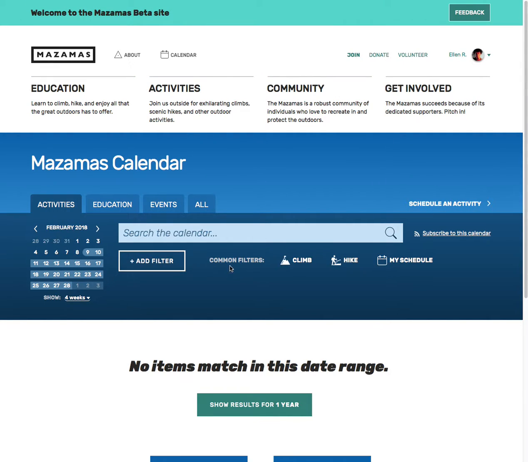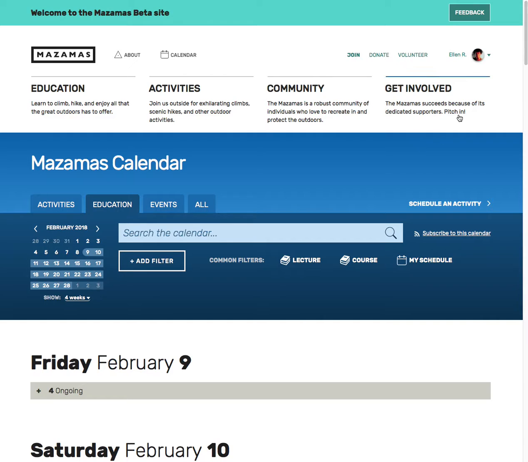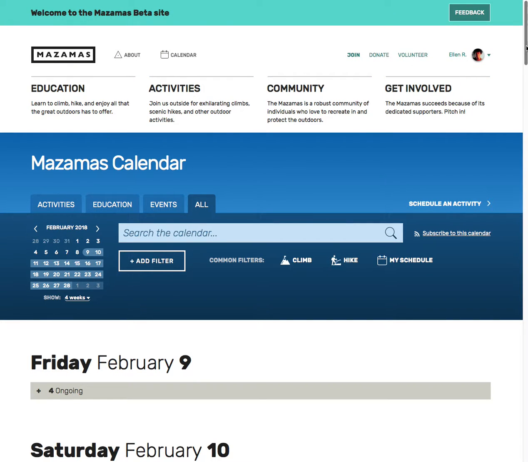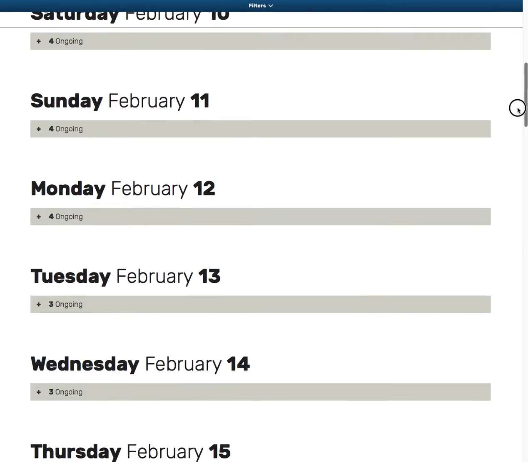So activities would include things like climbs and hikes and outings. Education is going to be BSEP and ski mountaineering and those types of things. Events would be any specialized events we're doing, like for example, the Dirt Bag movie that's coming up in a month and a half. Even though it's not the MMC, we're co-hosts of that event, so we would put it on our events tab. And then all is going to give you everything. So if you just want to see absolutely everything that's going on at the Mazamas, you would go here.